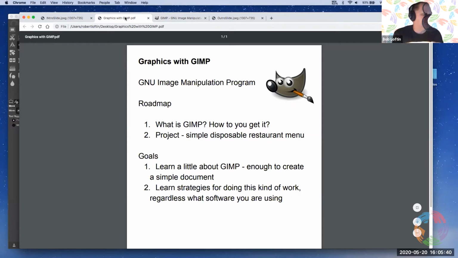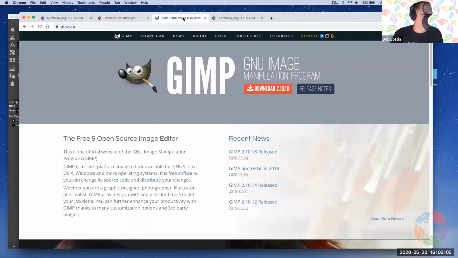So GIMP actually stands for GNU Image Manipulation Program. It is unfortunately named GIMP, but it is a good application. And this little guy here with the paintbrush in his mouth, when you see that, that's the GIMP icon. So that is their mascot. So to get GIMP, you will go to this website, gimp.org. And that is their website.